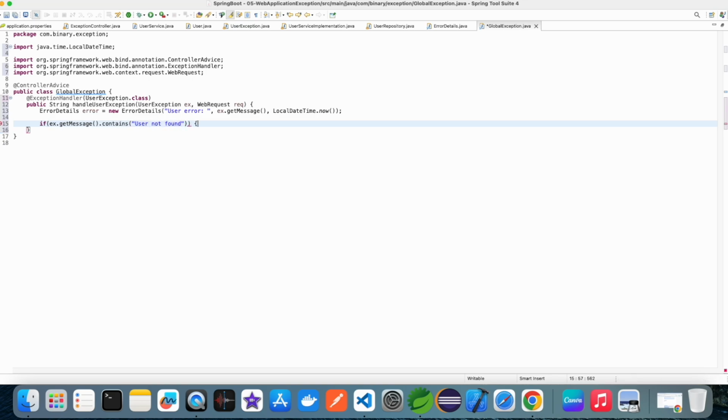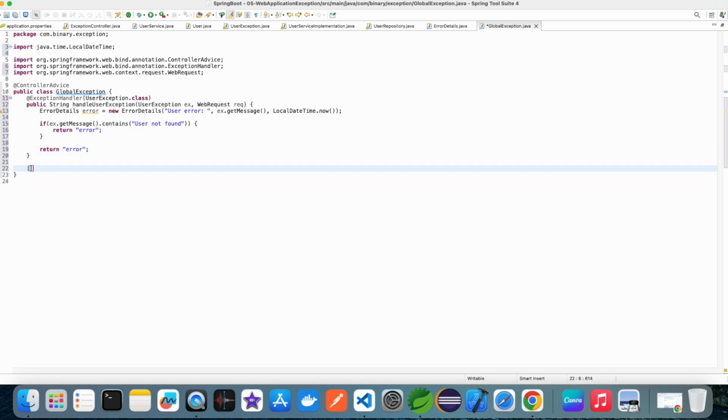And this one is a condition check. If any string is related to user not found, then I simply return another error page, and if the condition is not met, then simply return the error.